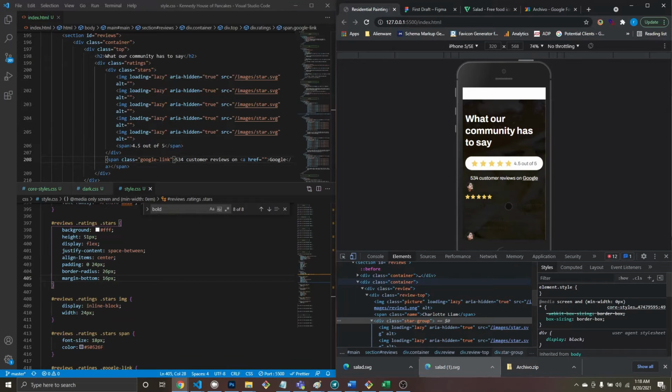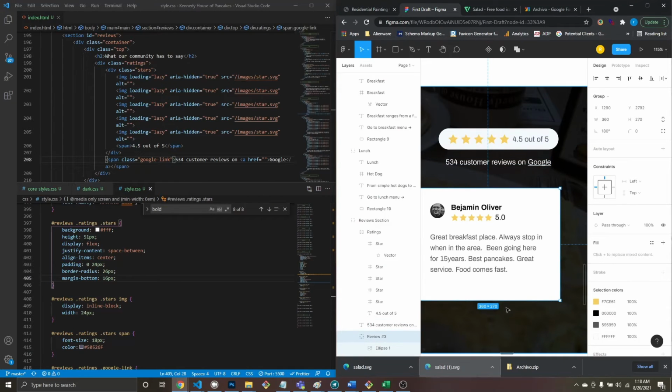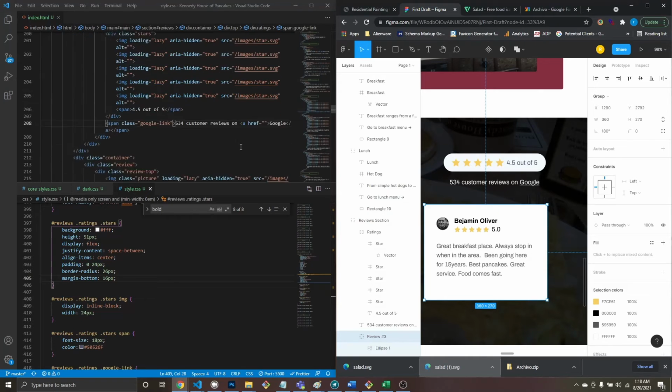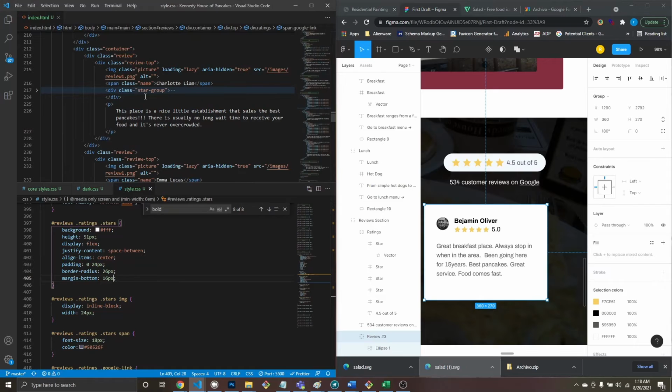And now we got to do these review blocks. So how big are these? 360. They're a little wider than 320s. So how did I want to do this? I think this was an absolute. This is going to be position absolute. This is going to be block. This is going to be in its own thing. So here's a star group. That's our stars. All right, review top.